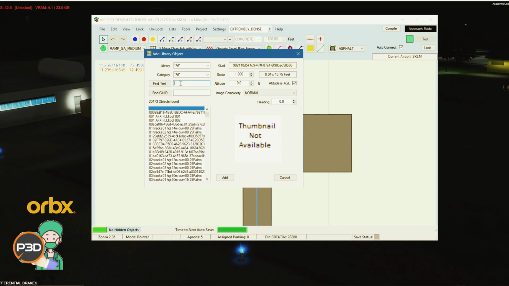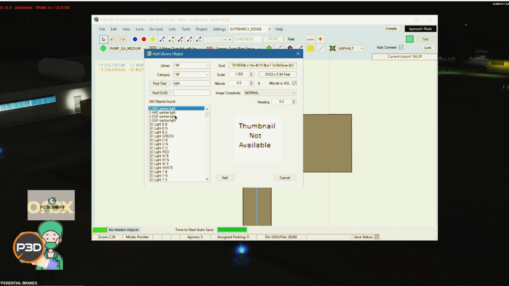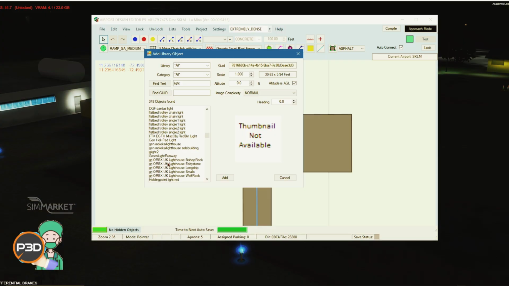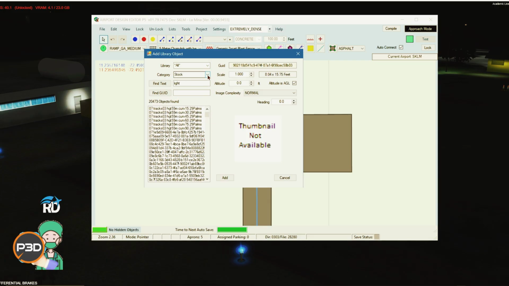And what you want to do is type light, or you just want to search for a light pole. Now these are everything in the sim. Might even be Orbex libraries or libraries from another airport, but everything that is in your sim or on your PC will show up here. So you really want to try and use default only, and you can click stock and it will only show you the stock things. But in all honesty, I don't mind sharing the assets around.